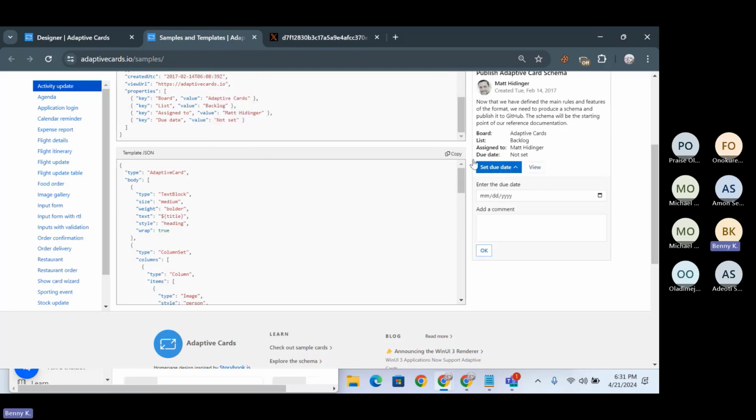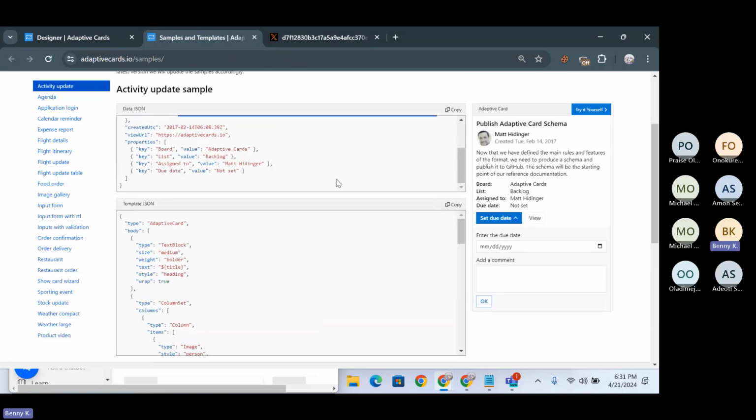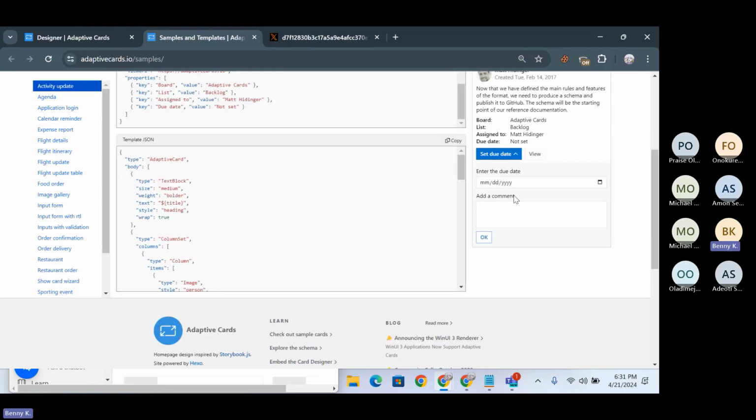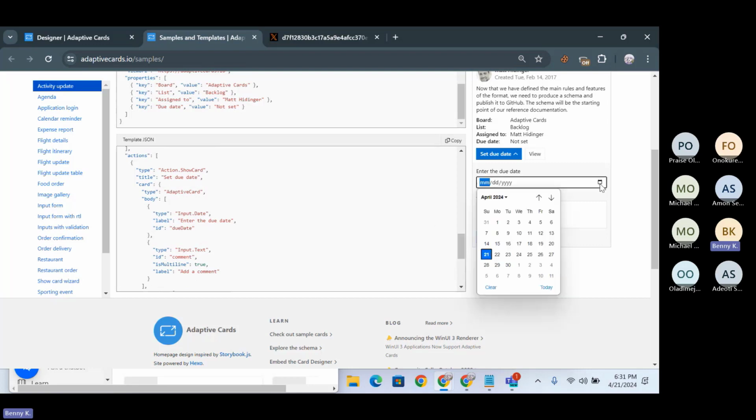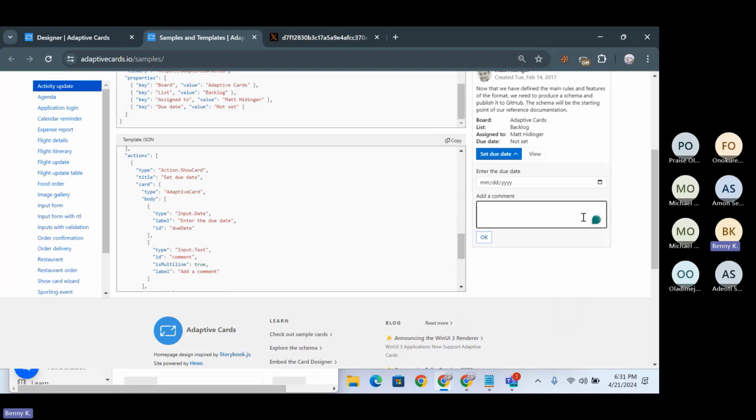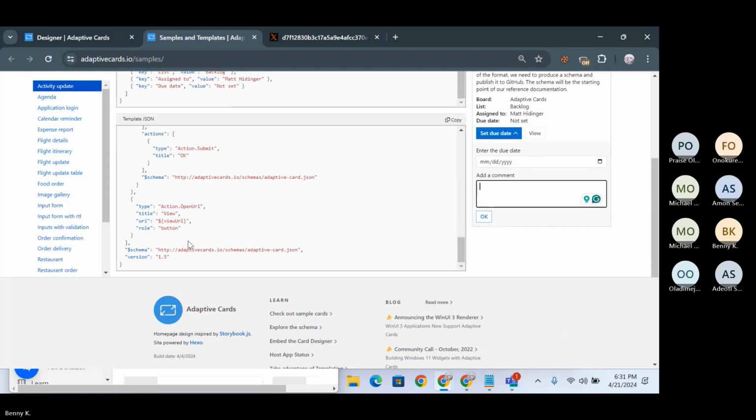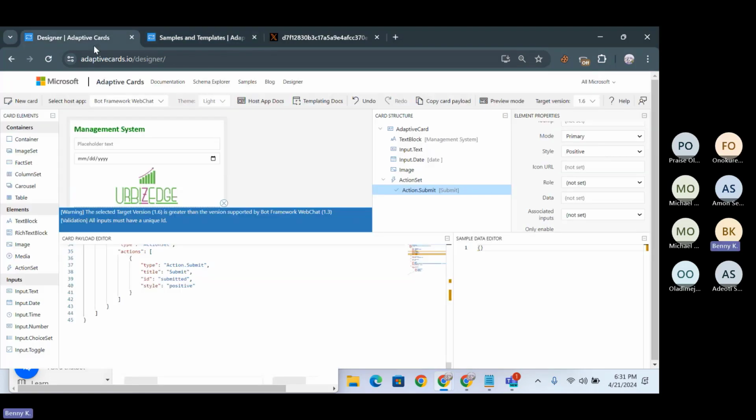So for setting our due date, it's similar to the action, the action show card which we use, and it's just showing in actions. The action will submit, which also has an input like a due date and an input to add a comment, and you can press OK, which will submit it, and the next card comes along.